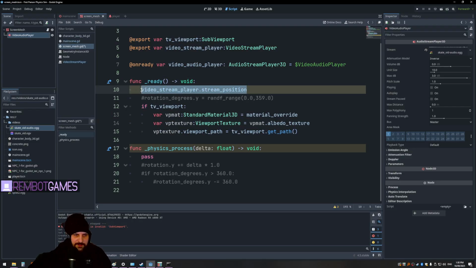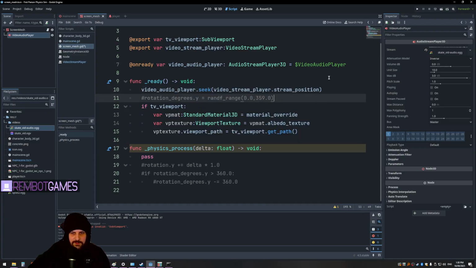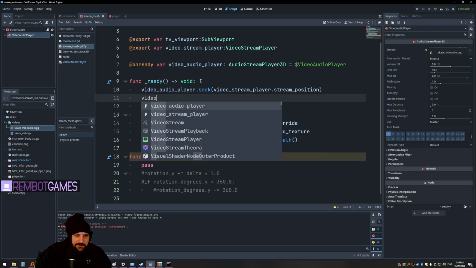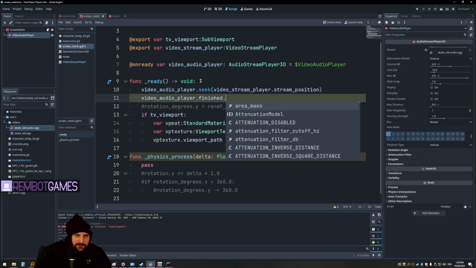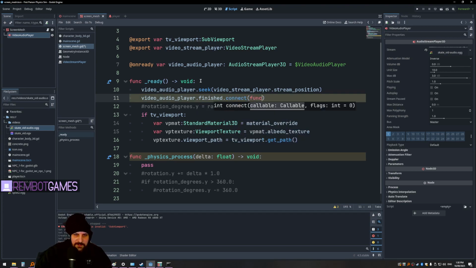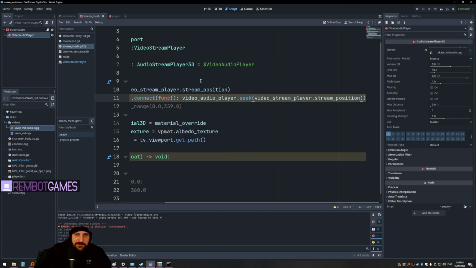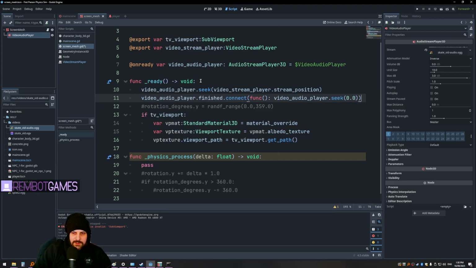Video stream player dot stream position. So we need to go video audio player dot seek to position, right? And then anytime there's a finished, video audio player dot finished dot connect func, right? Seek stream position, bam. Or we've got to go seek 0 because that's finished.